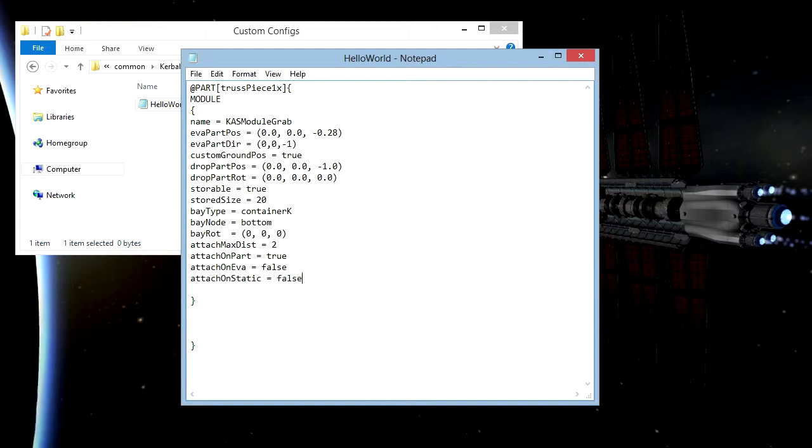Now, EVA part position. This is an X, a Y, and a Z coordinate system. This is what tells you where the part is in the EVA suit. A negative Z location means it goes behind the Kerbal. Now the direction is XYZ rotation. With a -1 Z rotation, it's basically turning it 180 degrees. So instead of the part's top against the Kerbal's back, it would be the bottom.